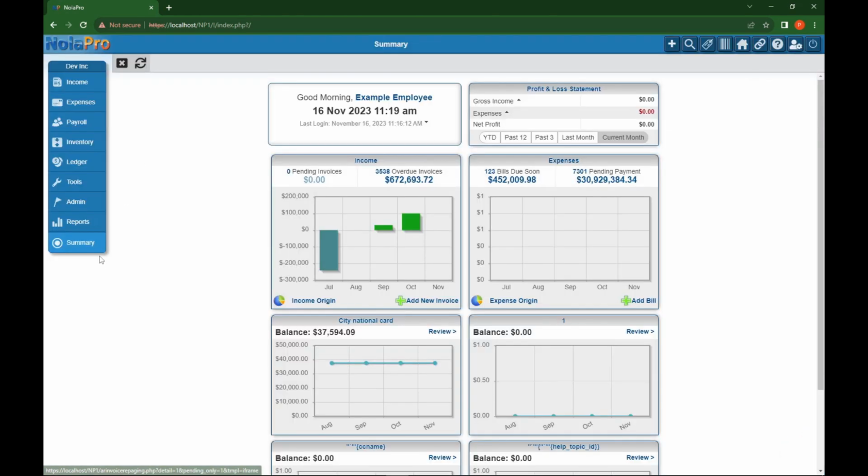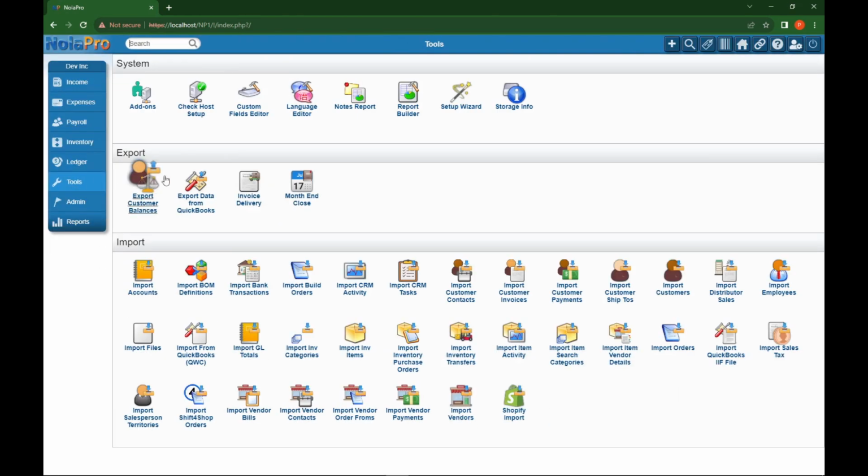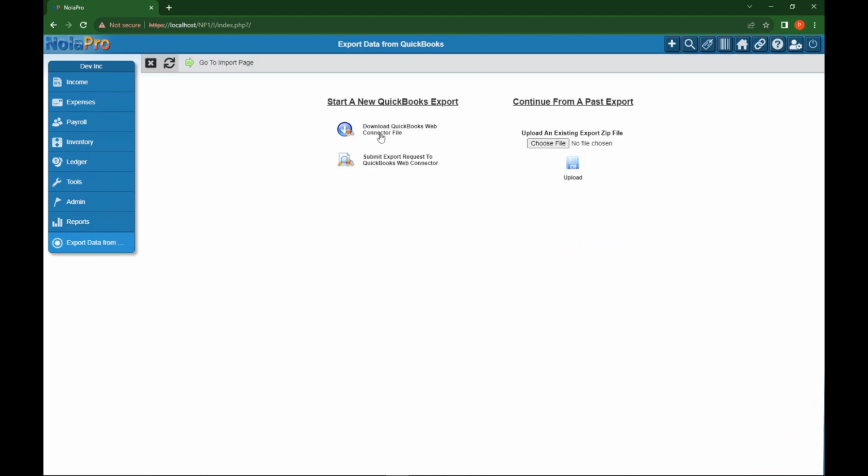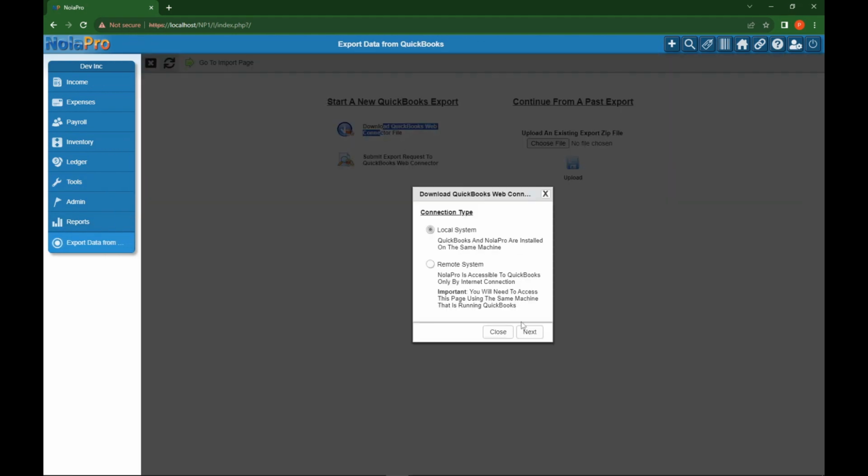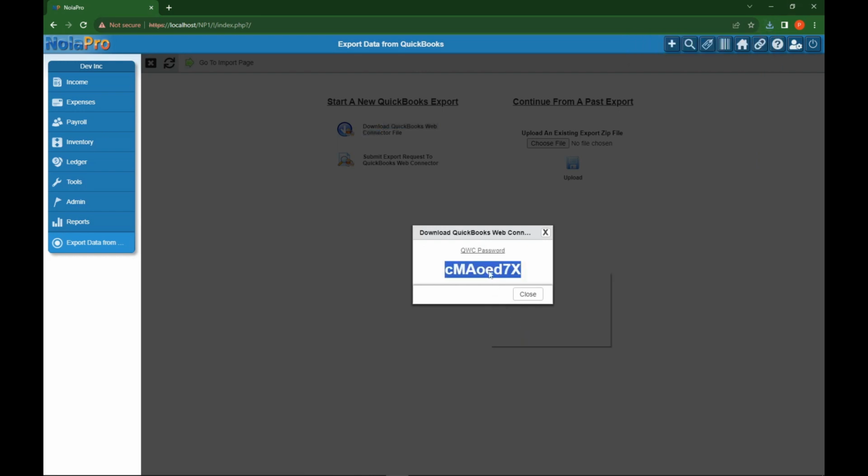Once you're logged into your NolaPro installation, go to Tools and Export Data from QuickBooks. You'll need to download the QuickBooks Web Connector file from NolaPro. It will also provide you with a password that you'll need to enter later, so go ahead and copy that.